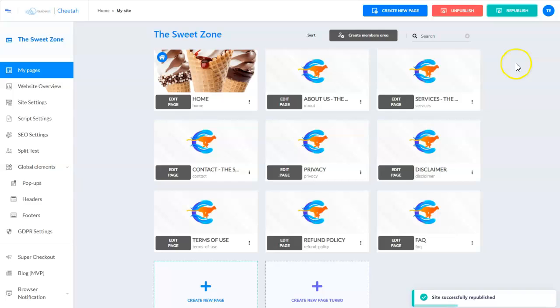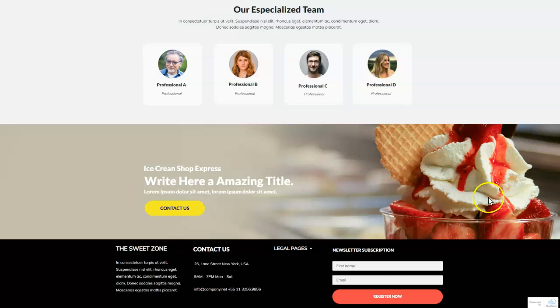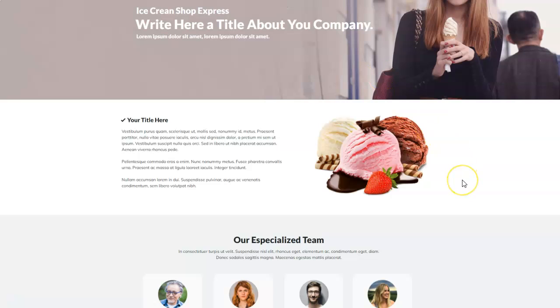So we'll republish. Now let's go to the About Us page and see if it picked up that global header and footer. Remember, we're going to have to refresh our browser. So we'll go to the website page, and it brought in our header and our footer. And that's the power of using these global elements.